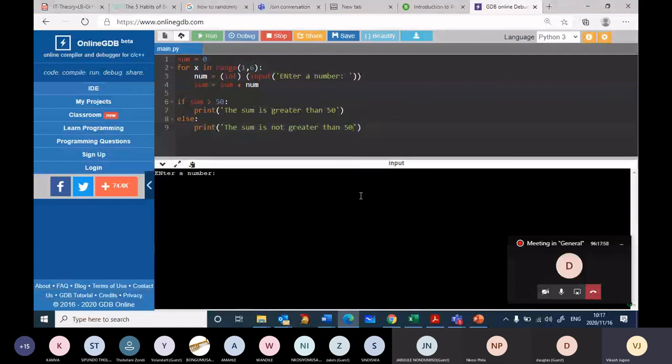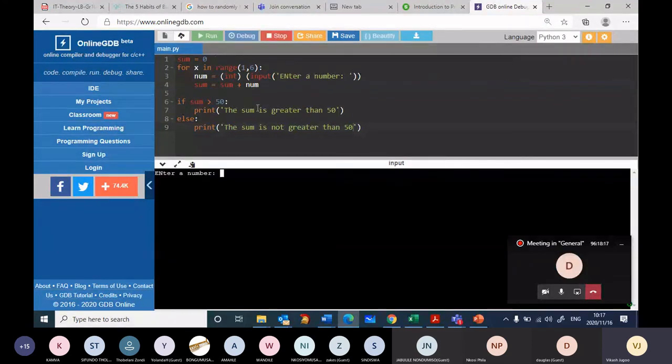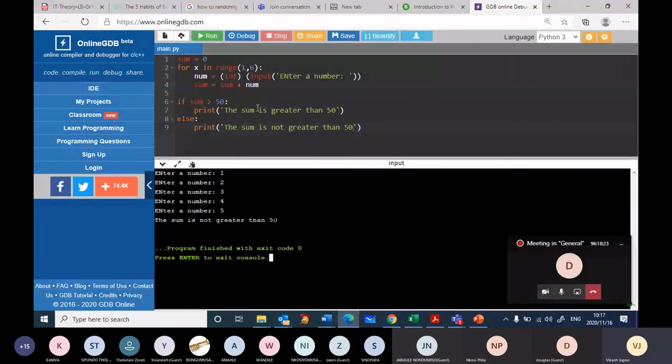So if I give it a run, it wants me to input the numbers 10, 20, 30, 40. Now we know that obviously that sum is going to be greater than 50. So when I test it, it says the sum is greater than 50. But if I enter smaller numbers like 1, 2, 3, 5, then it's going to tell you the sum is not greater than 50.